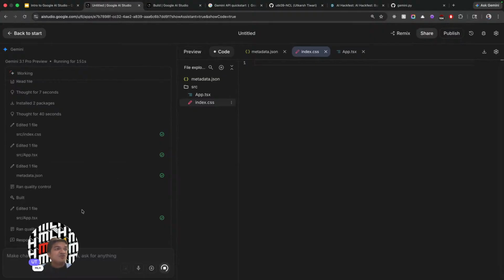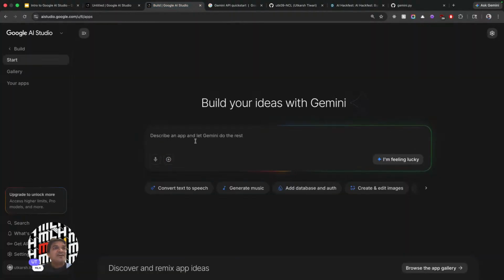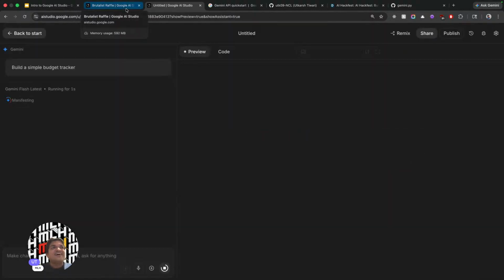While it is running, you can also make changes to new features. Let me at the same time run something on the side. Any other project idea that anyone has in the chat? Anything? I think one of the major things that I like is a budget tracker. I think that is a very cool project. Build a simple budget tracker. Okay, I think it's a very cool idea. It's very simple.